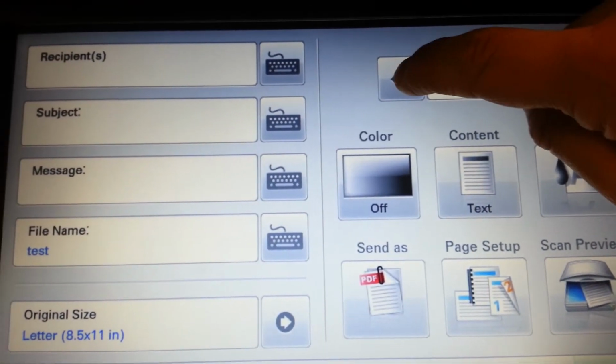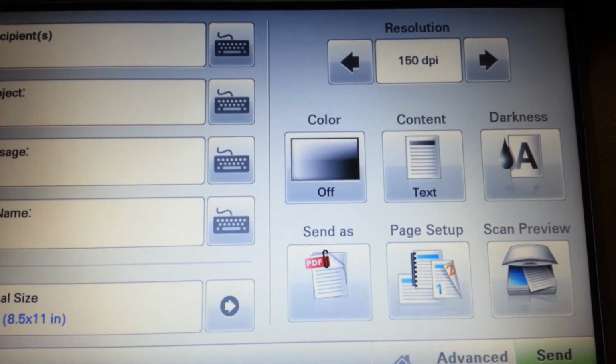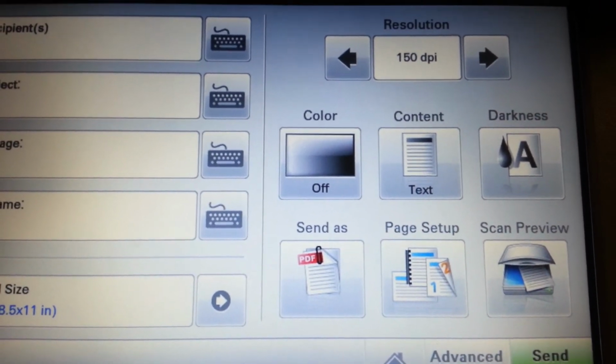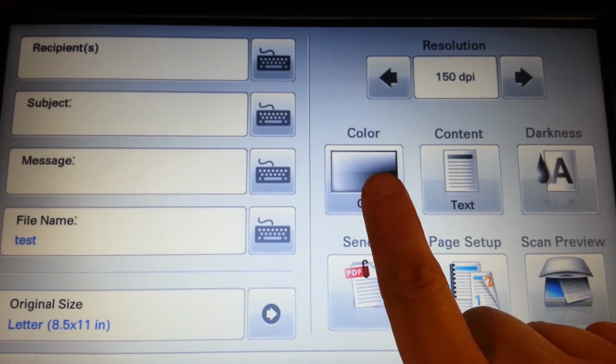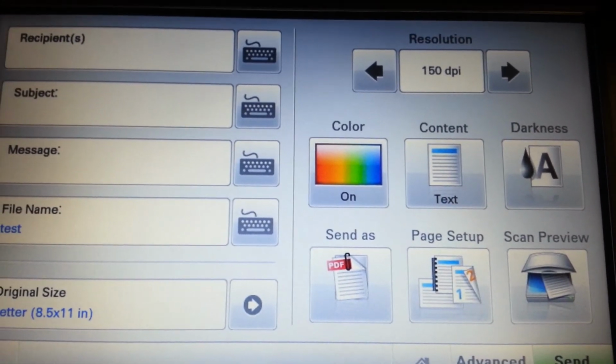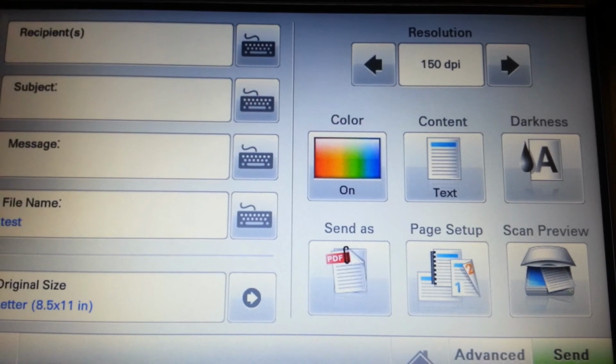the left and the right arrows, depending on the type of document we're working with. We can also enable color scanning. Right now it's set to off, but if I select it, we now see a colored sheet of paper and the color indicator is on.